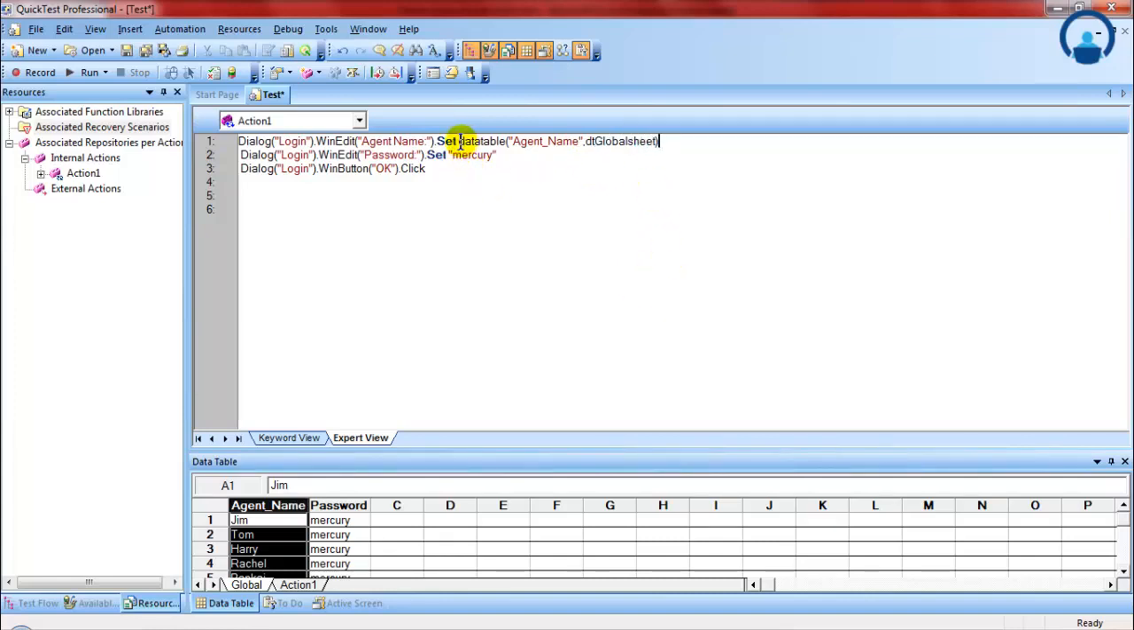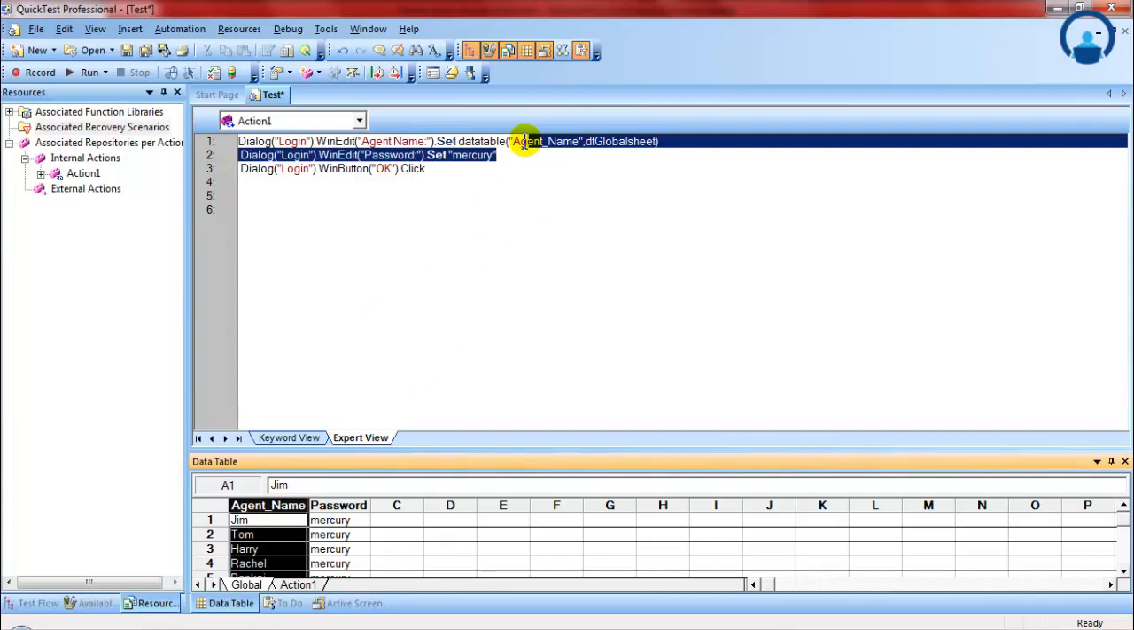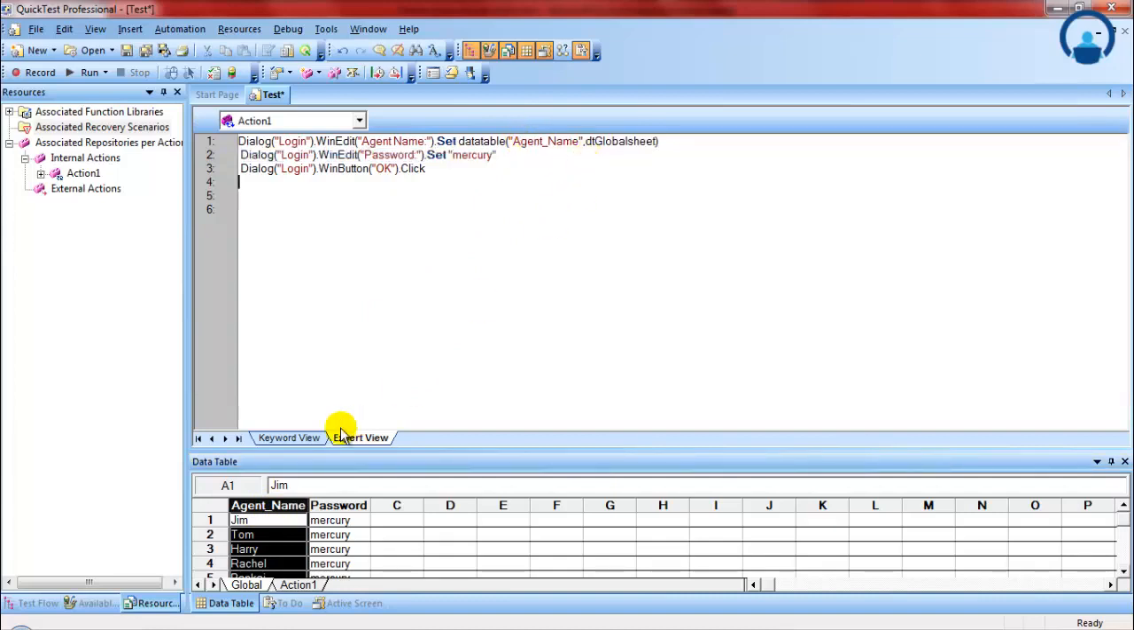What this code says is that I'm retrieving the value from the data table, and that data is present in my global sheet. This is my global sheet, and I'm picking the data from the column agent_name of my global data sheet. So I'll retrieve the data from this column.